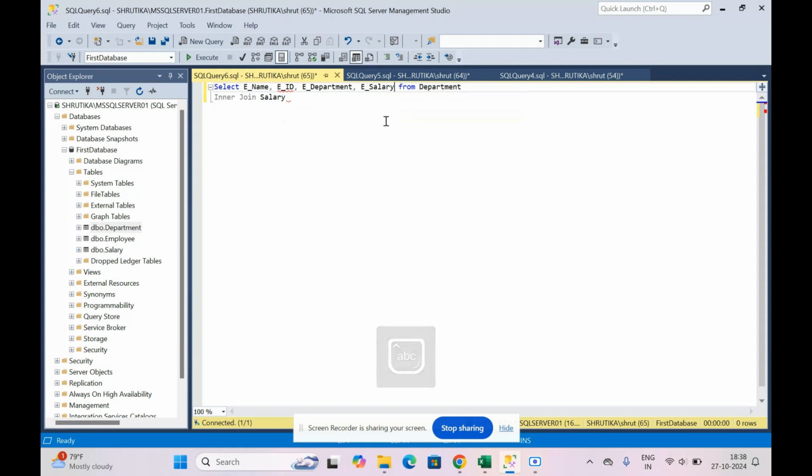Okay. Now you see that EID is giving me some error. It says ambiguous column name EID. What does that mean? That means that the system, that is the SQL server, is not able to understand from which table to pick the EID. EID is present in both the tables, department and salary. So whenever there is a column that is common in both the tables you are joining, we need to mention from which table I want that column.